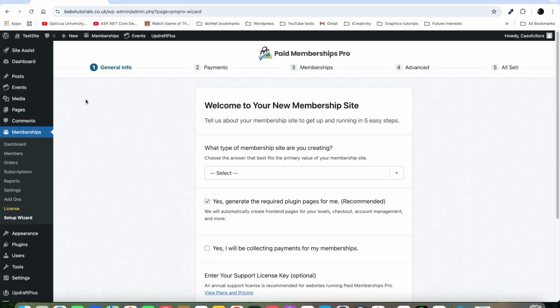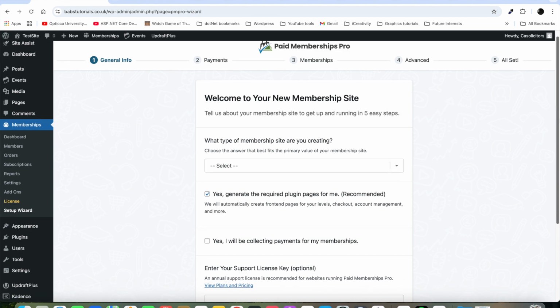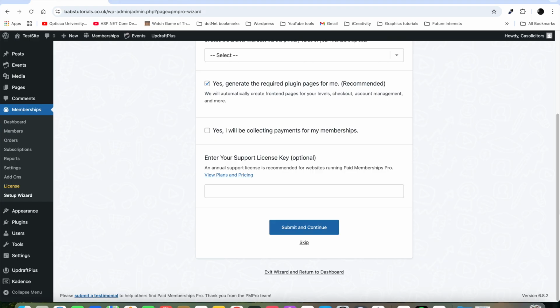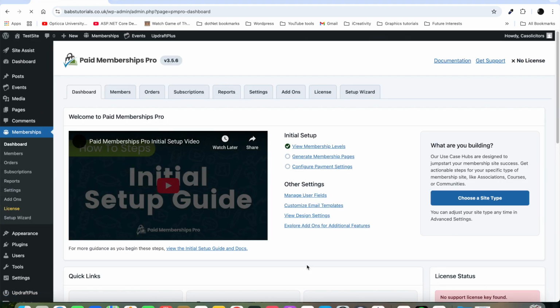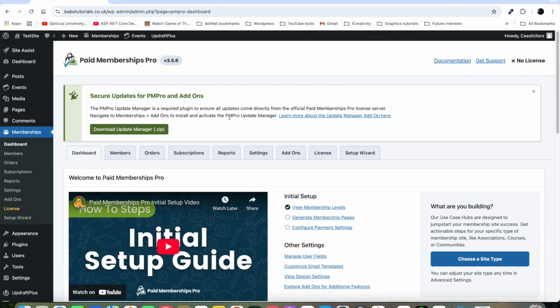Once activated, we'll be brought to this wizard here, which will help us to configure everything that we need to do. But if we don't want to do this, we can configure this ourselves. So I'm going to exit from here and return to the dashboard. Under the dashboard, we can see the dashboard, members, orders, subscriptions, report, settings, add-ons, license, and setup wizard, which is where we were before.